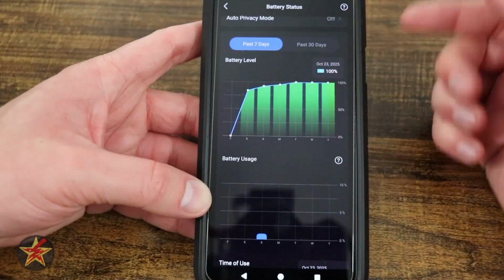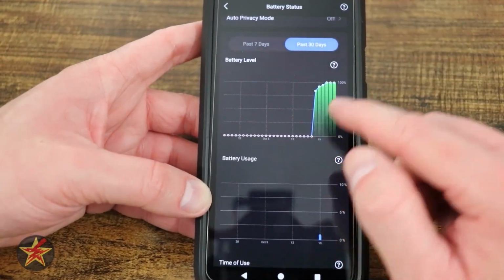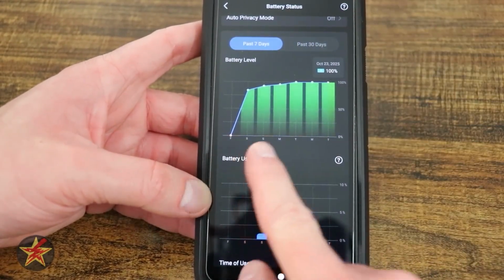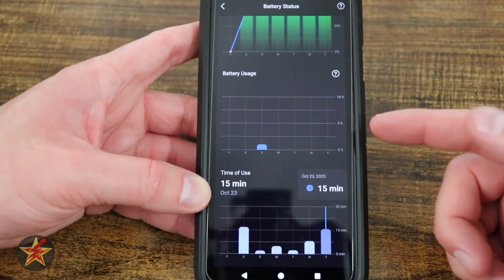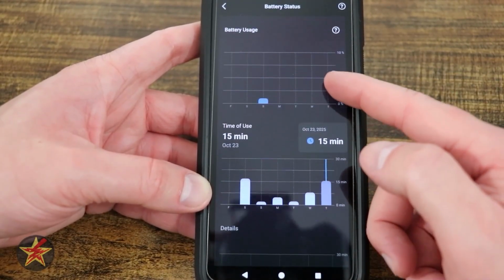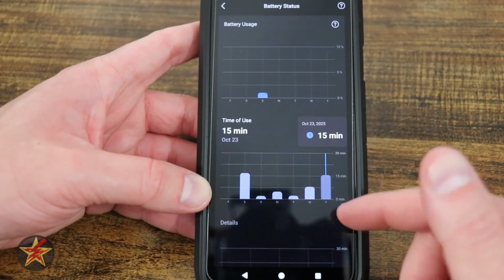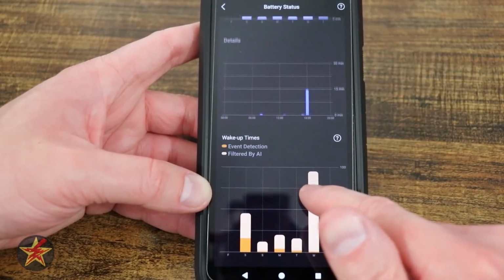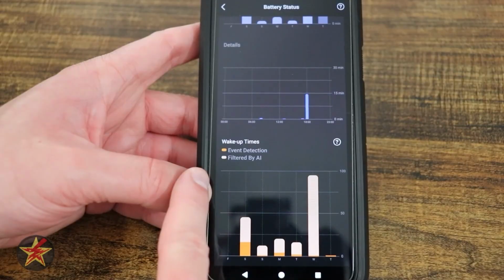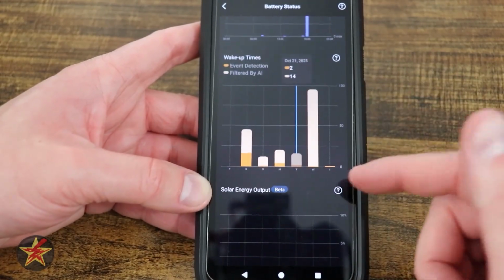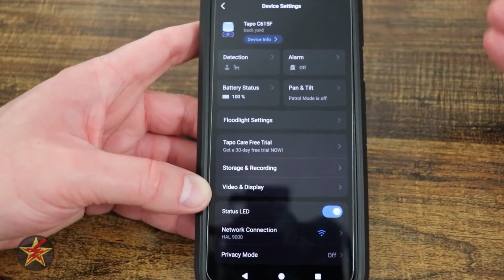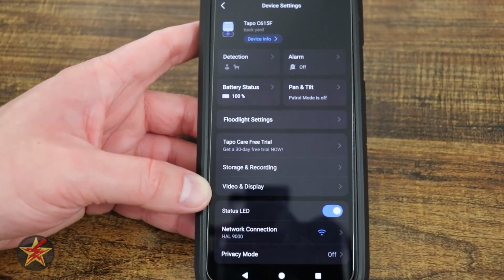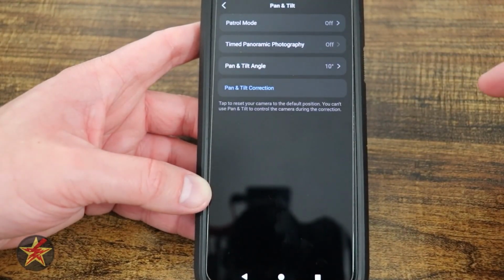Coming down, we can see our battery levels over the past 7 days. I have not yet had this for 30 days up and running, but you could see it gives you a nice bar and line graph, and then it shows you battery usage. Here you can see how much it actually has been used for, and then time. And then we have our details down here. Wake time, events detected, filtered by. I am very much a graph and data person, so I like that Tapo gives us all of this information under our battery status.